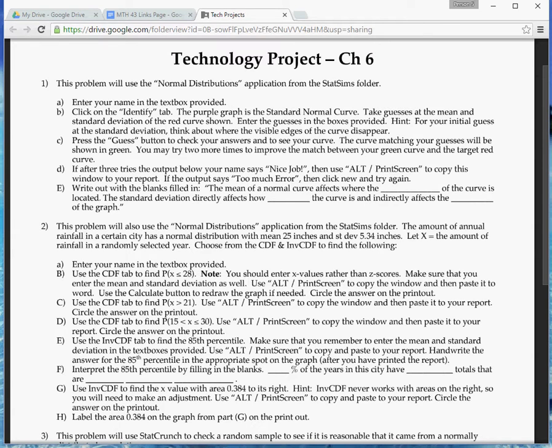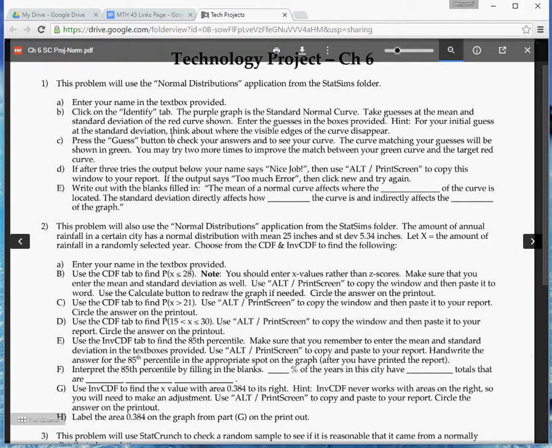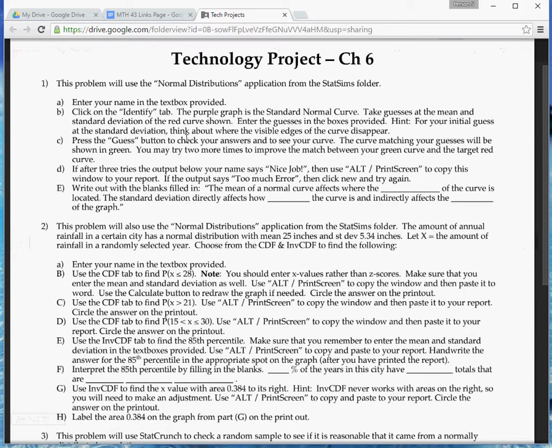Hello, just a quick video to show you how to do part 1 of Text 6.